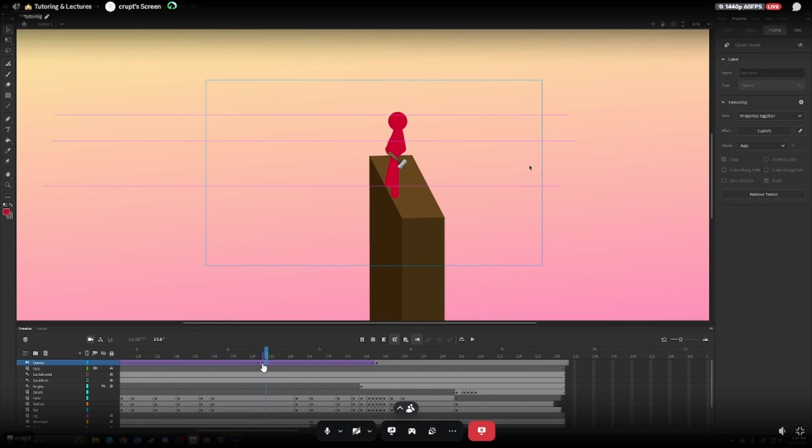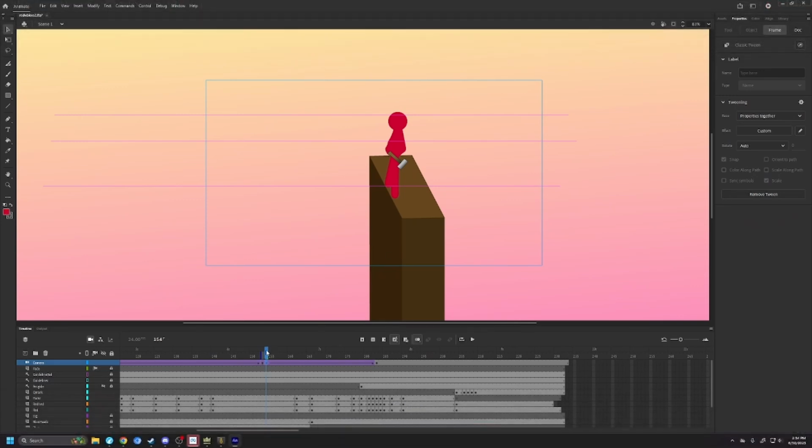Perfect. And then just go to the frame before that and add some more frames in there. How many? Let's do like 5. Yeah, I think that's good. Perfect. So the movement will start later, which is what we wanted.